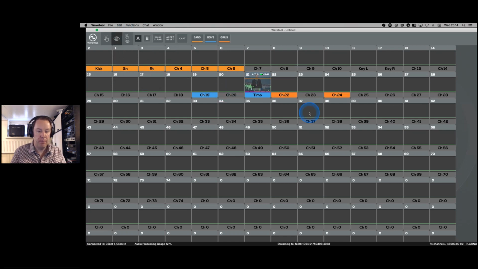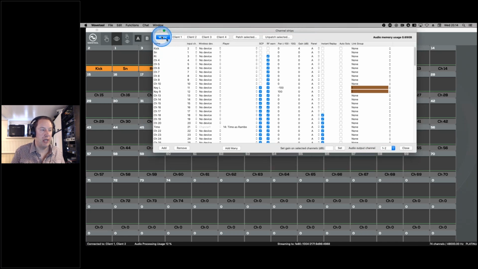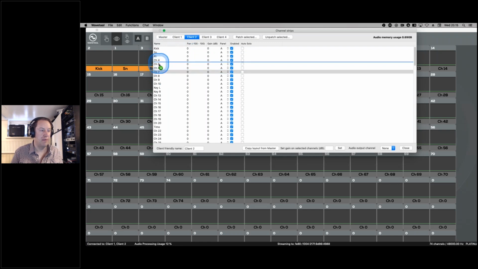In channel IO, there's also the audio output channel. So now you can see at the upper left corner that I'm adjusting master Wavetool channels. If I go to client 1 or client 2, I can here drag and drop their channels to different positions like this.